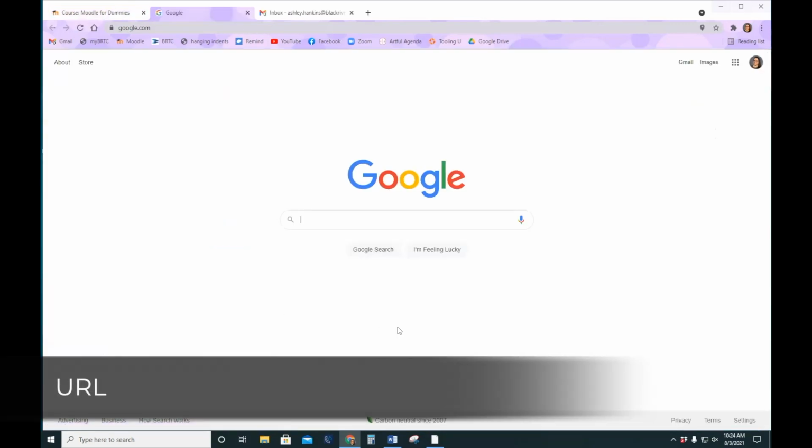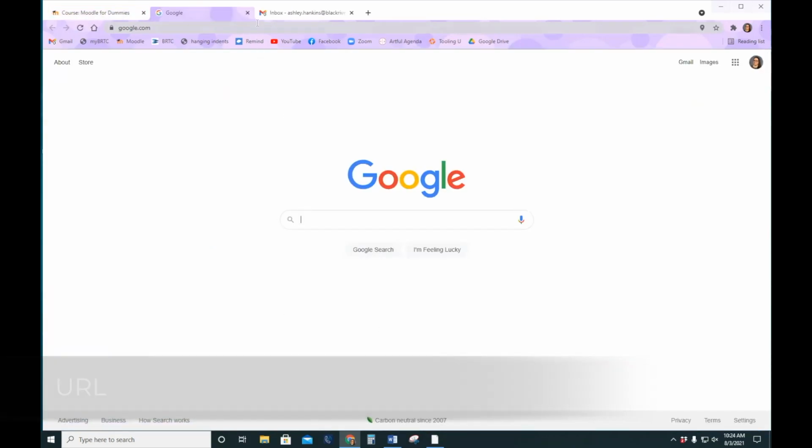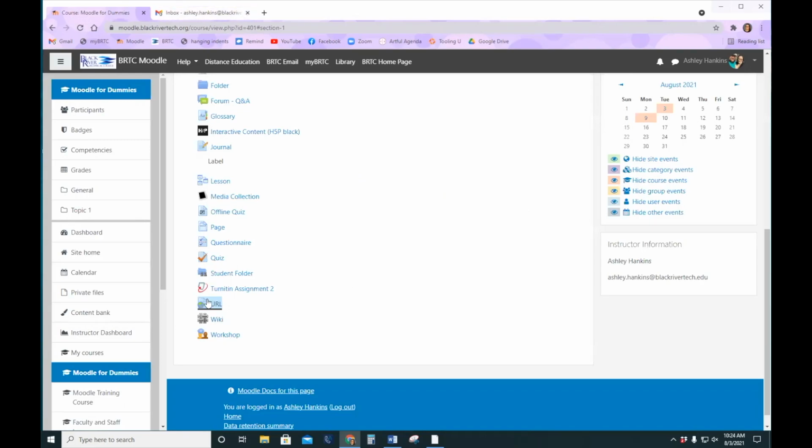URL just allows you to link to something else. Now, typically you would not title it URL, you would title it Google or whatever that's going to be. And again, you can make it open in a new window. You can make it open in this window and replace what the student is already looking at. That is entirely up to you in the settings.